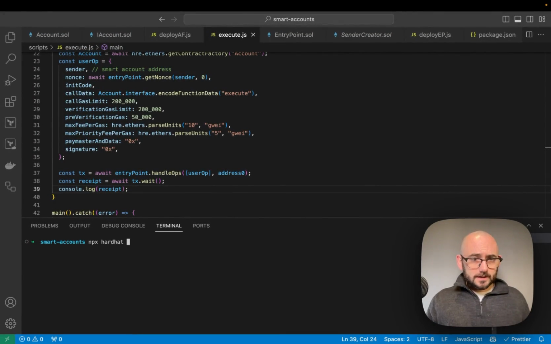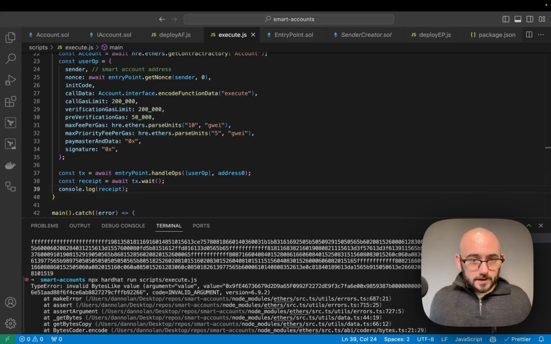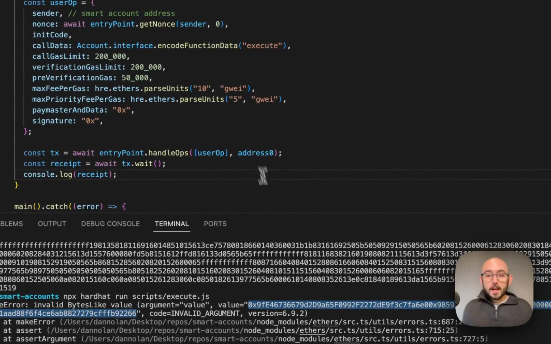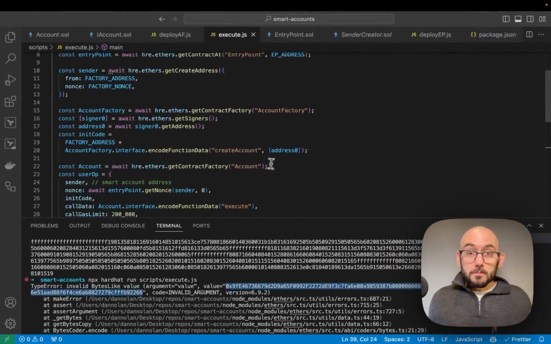So I'm going to go ahead and say npx hardhat run scripts/execute.js. And let's see what we get back here. Okay, it did not like something. It says something was an invalid bytes. Oop, I forgot one thing, which you may have seen.